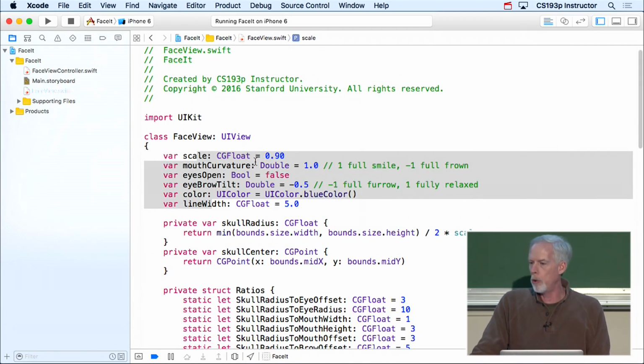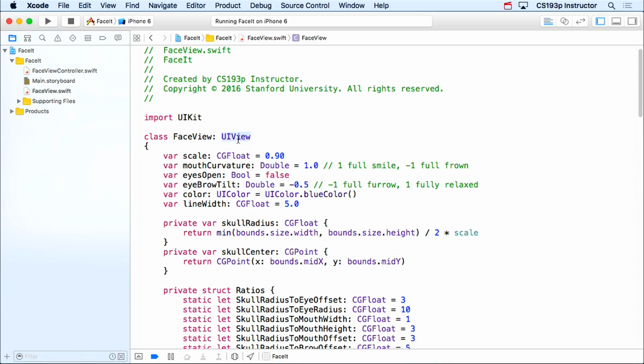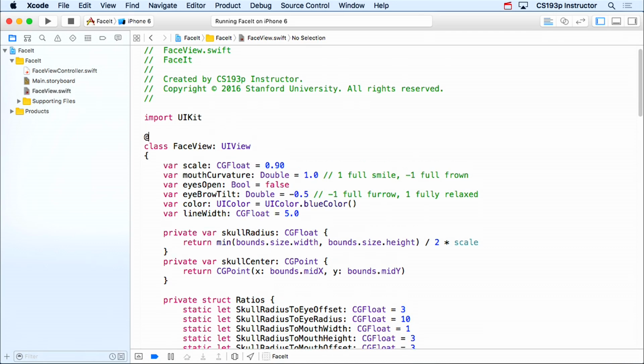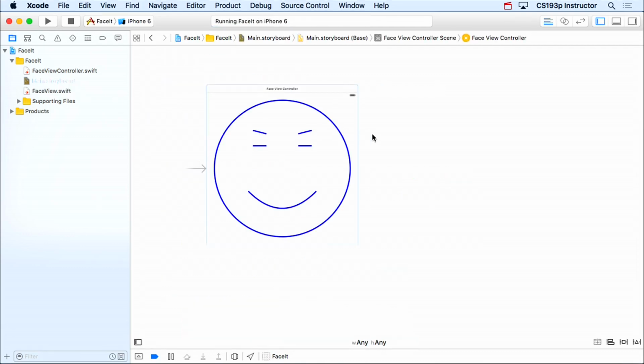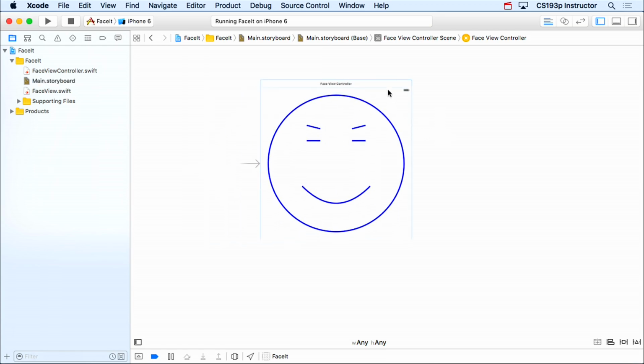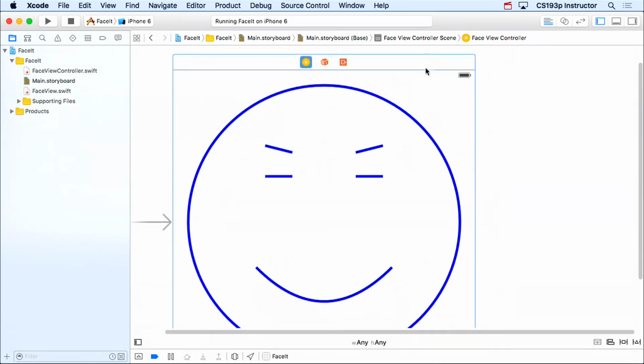All you do is you go to your view, your custom UIView, FaceView, and you just put @IBDesignable at the front. If you say @IBDesignable, then Interface Builder is automatically going to assume you want it to draw this thing. So you can see it's even compiling it and drawing it. And so now it appears here in my storyboard. So that's pretty cool.